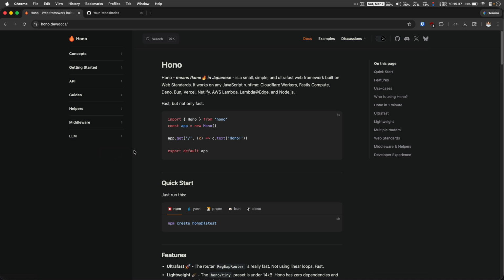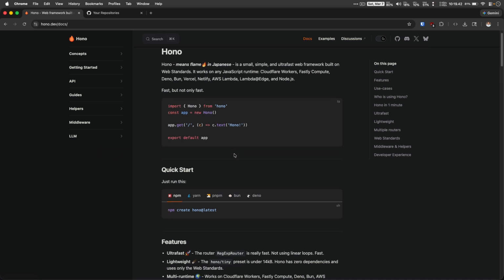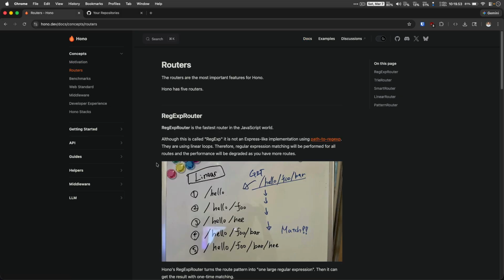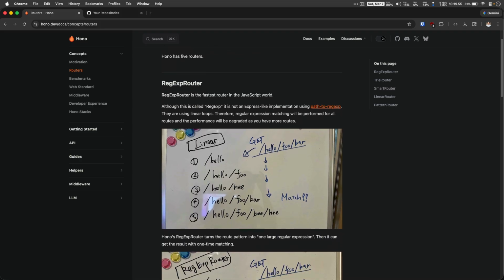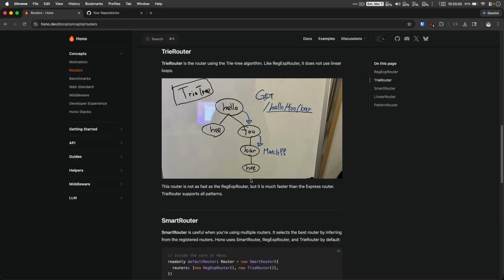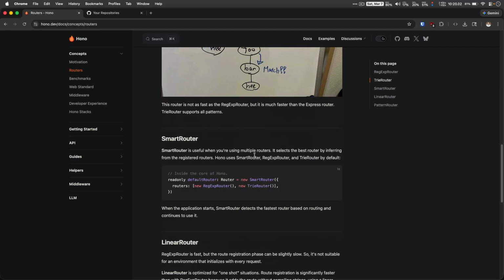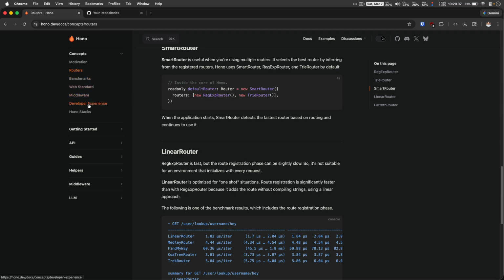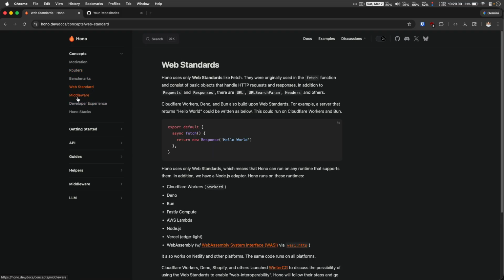What I liked about Hono, if you go through the documentation, you can see the same app right here and how it works. It's simple to create with create Hono latest, and that will execute the installation. Some concepts we need to understand are the routers. We have different types of routers that we can define, and how those will work through the app. And that's a simple way to execute it.